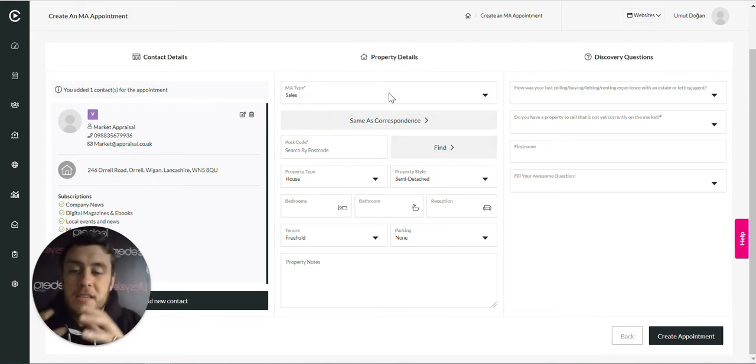If they say they want a sales and a lettings, create this appointment, go back, and make another one for lettings. Depending on the MA type, it sends the customers on different journeys. So we can't just flip it over because they might be halfway through a journey and it can get quite confusing. Once you click create appointment, you cannot edit sales over to lettings and vice versa. Once you decide the MA type and click create appointment, that is that. If you've got it wrong, you have to delete it and start again.